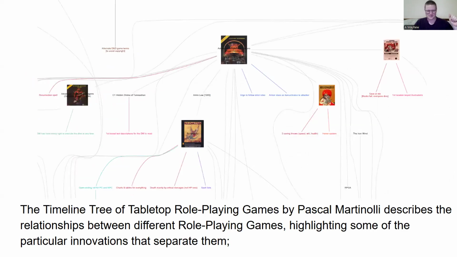My final example, at least of the network graphs, is the timeline of tabletop role-playing games by Pascal Martinoli. It describes the relationships between different role-playing games, highlighted by some particular innovations that separate them. So up here in the middle, at the top, we have Dungeons and Dragons second edition, I think they called it Advanced D&D. And you can see a bunch of the different particular innovations that accompanied those things.